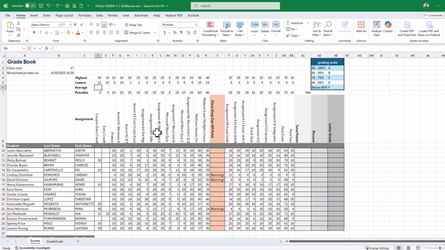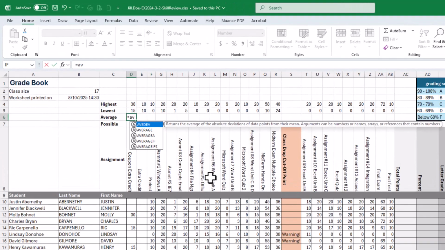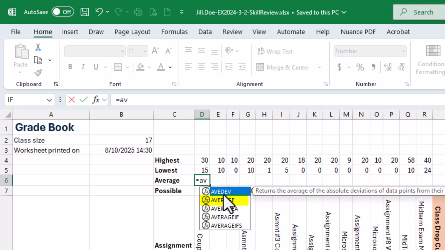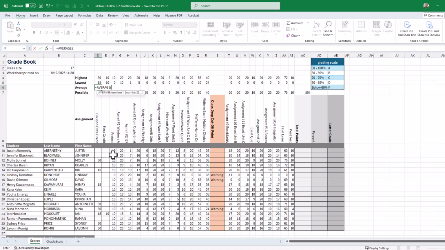All formulas start with an equal sign. The name of the function is AVERAGE. As soon as I type AV, I don't want to type that whole word. I can just double click the word AVERAGE. Notice all these powerful functions. AVERAGE, AVERAGEIF, AVERAGEIFS, so condition or multiple conditions. We're just doing a simple average. Notice it put the parenthesis in there. So I want to average from cell D10 all the way through D26. I'm going to press my enter key.